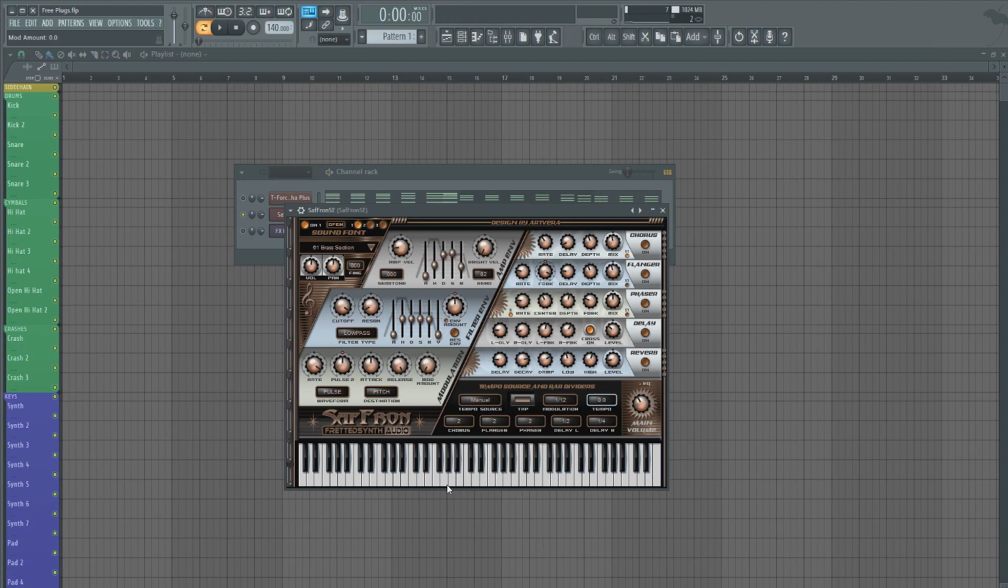So you can do all kinds of funky stuff. I mean, you can take a brass like I have here and make a riser out of it.